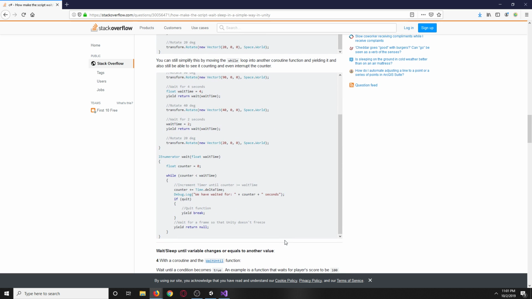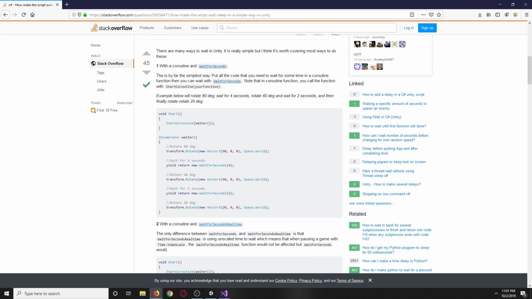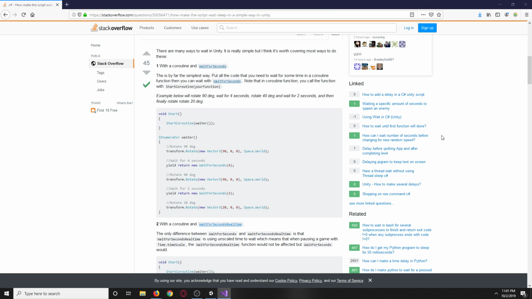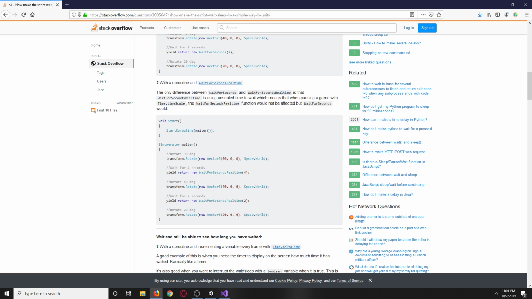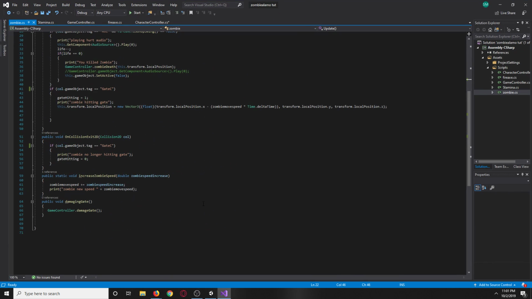Okay, so let's do this. Let's do number one here. Let's do a coroutine because it's the easiest to change everything. So let's do a coroutine and fix this. So what we're going to do is instead of this, we're basically going to change this to, we're just going to put the enumerator waiter, and we're just going to put that here pretty much. So instead of a method, it's just going to say damage gate.